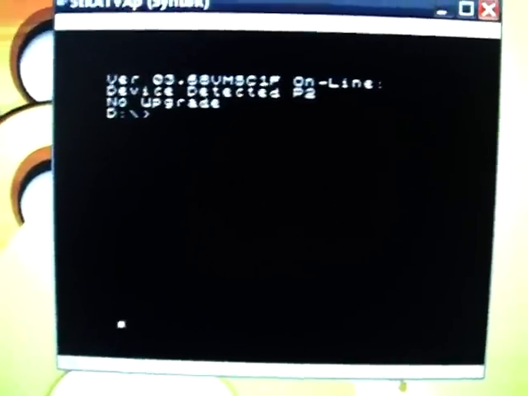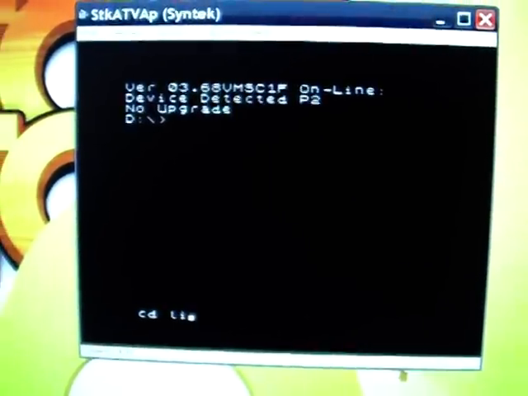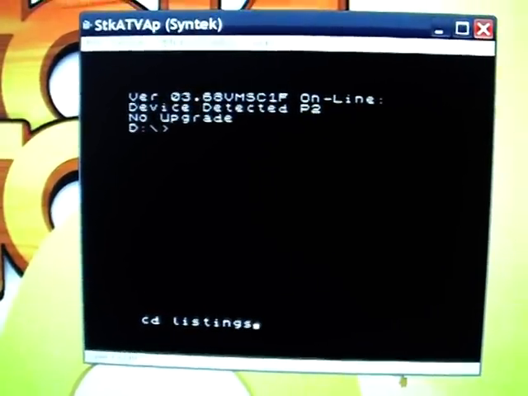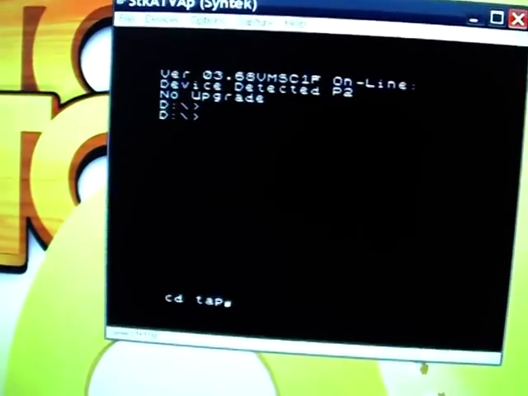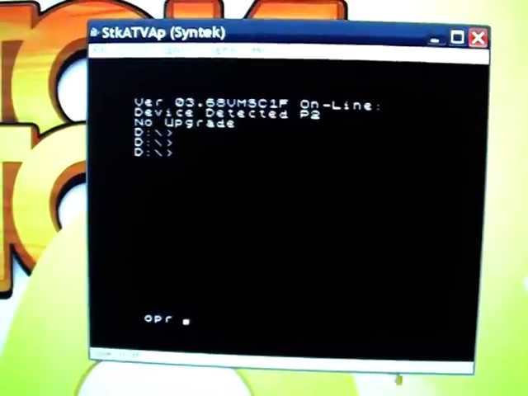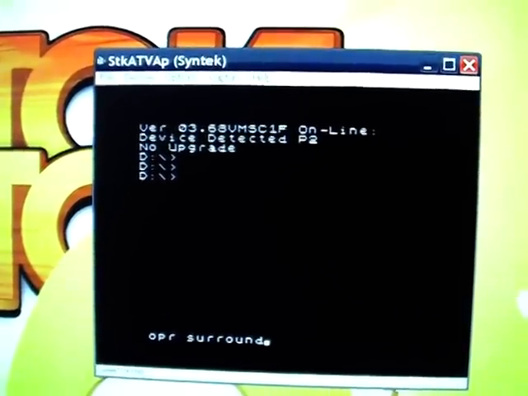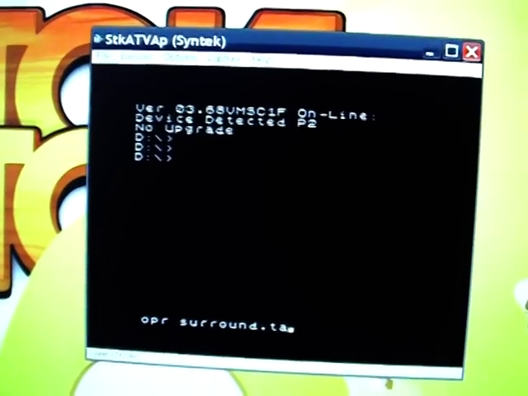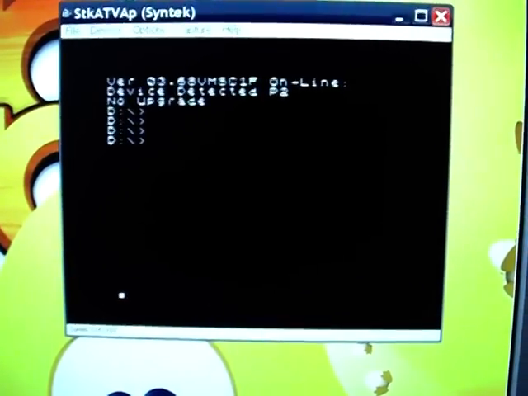Enter the monitor again. Those are the power on messages. Listings. TAP. Open read. Surround dot tap. Okay.